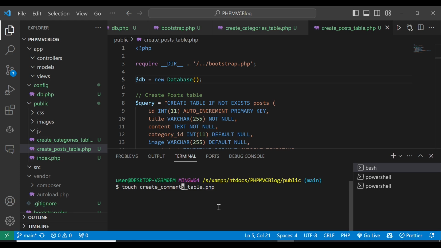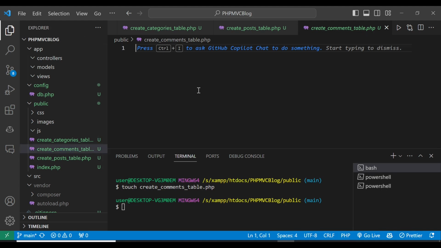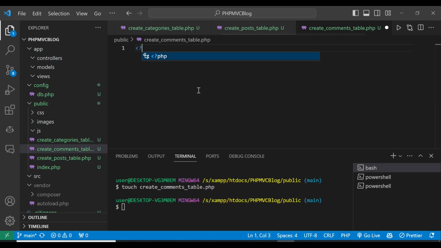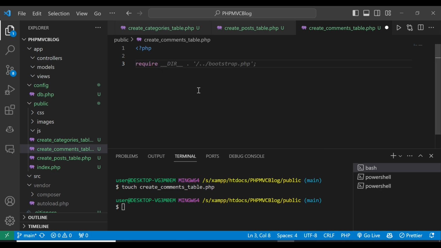So create the comments table. Once we have the comments table, we can also come and update it like this. Here we have PHP, and then the require, like that. Then we create the database object, which you already know, and here we are going to create the comments table.